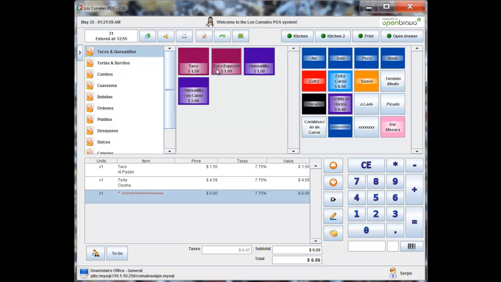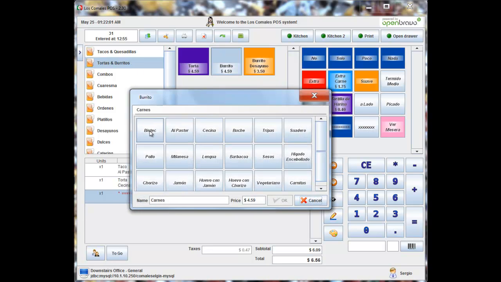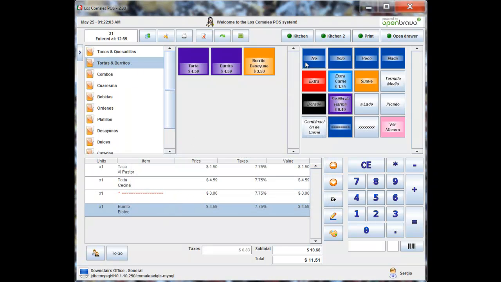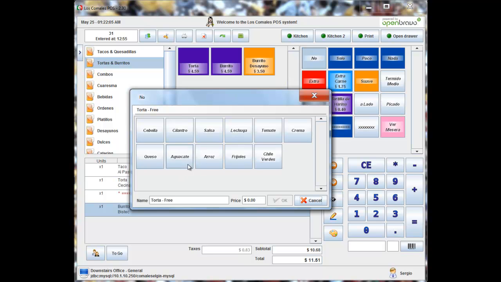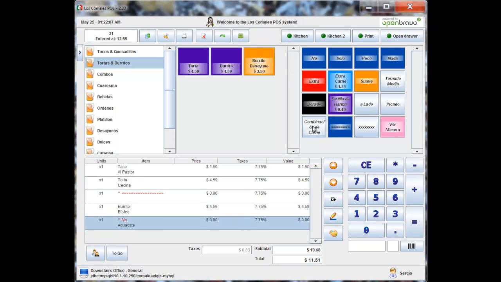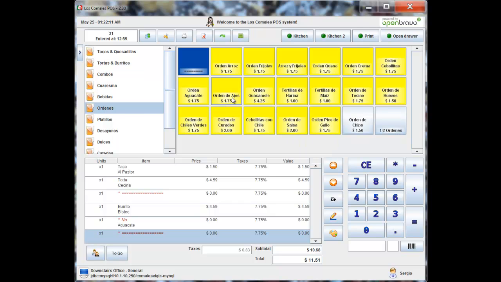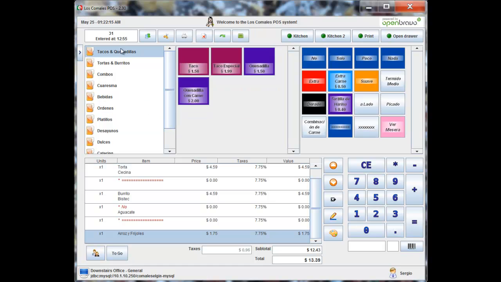And then we could do a burrito de bistec with no aguacate. An order of rice and beans, along with 3 tacos especiales al pastor.